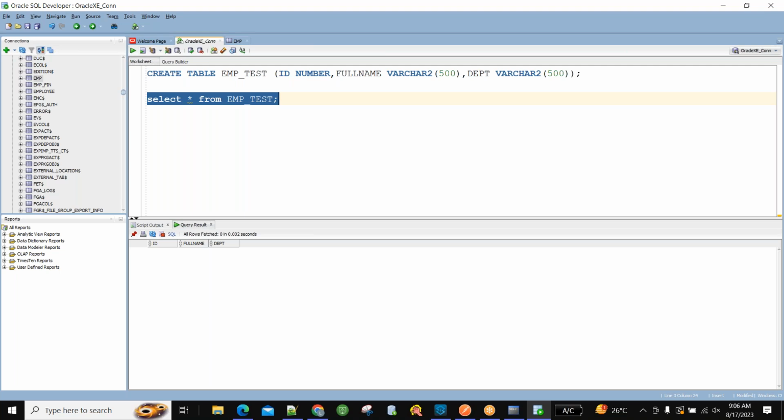Why did I use SQL developer here? Here no one is there, no target system is there. I have created my own target system. So I am checking whether it is created or not through SQL developer. That is fine. I'm just checking whether my SQL table is created or not through SQL developer.